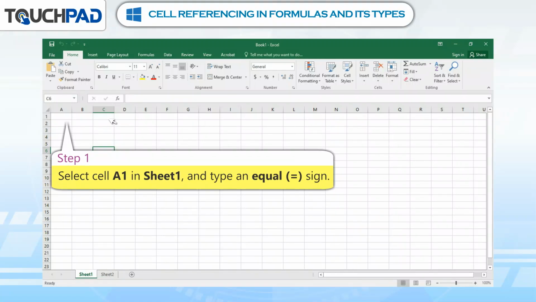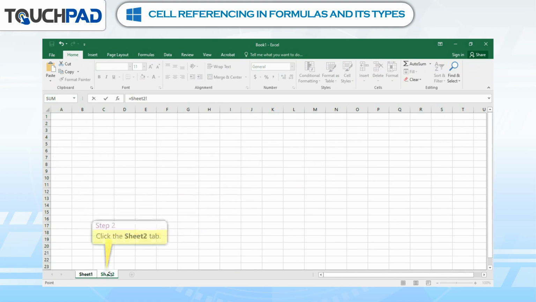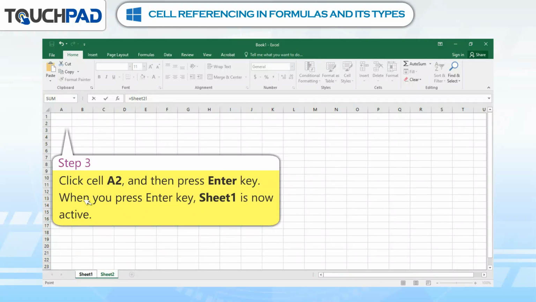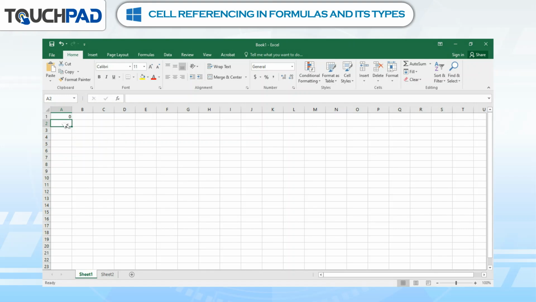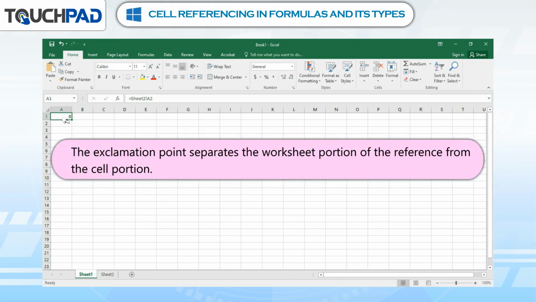Step 1. Select cell A1 in sheet 1 and type an equal sign. Step 2. Click the sheet 2 tab. Step 3. Click cell A2 and then press Enter key. When you press Enter key, sheet 1 is now active. Step 4. Select cell A1 and you will see that it contains the formula equal to Sheet2!A2. The exclamation point separates the worksheet portion of the reference from the cell portion.